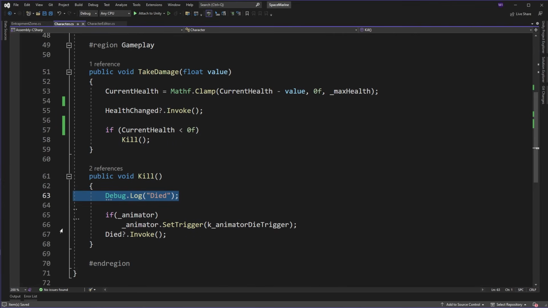Let's get to debugging. If I go into our character code and I find the kill method in Visual Studio, I can add a breakpoint by pressing to the left of the line here. Once I do that, a red circle will appear and the line is highlighted red. This means that when our code is executed, if this line is reached, the game will pause and Visual Studio will highlight the line ready for you to inspect it.